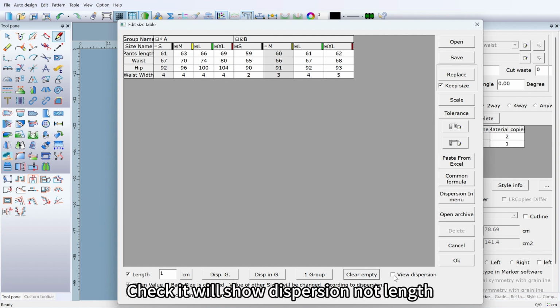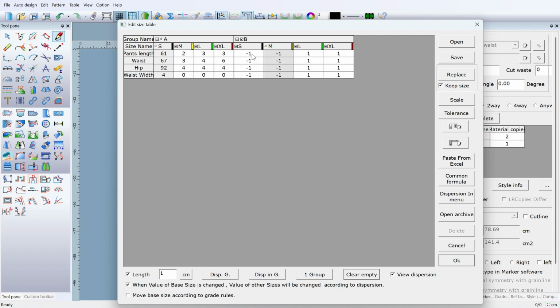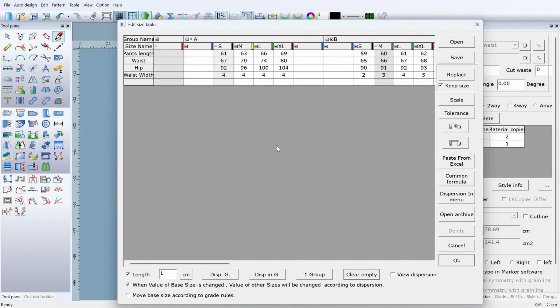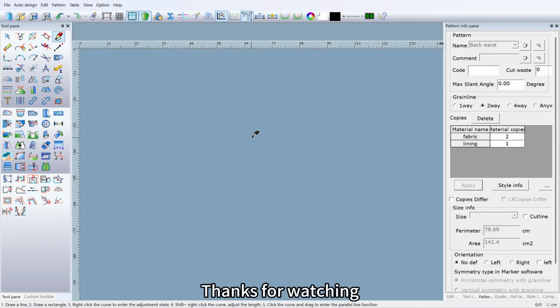Check it to show dispersion, not length. Check it to show the length here. Uncheck it to show angle. Click it to set the group dispersion. Click OK to finish. Thanks for watching.